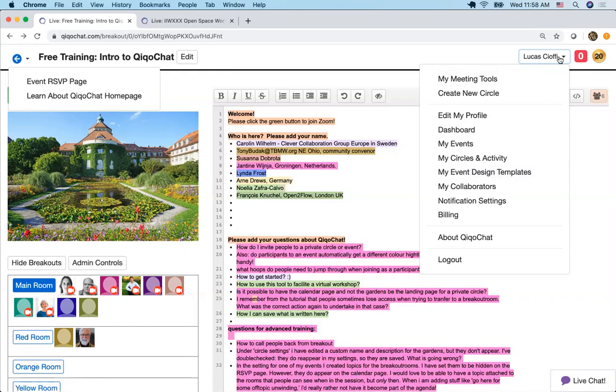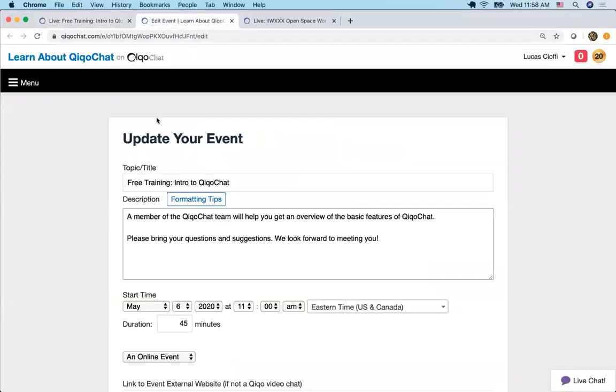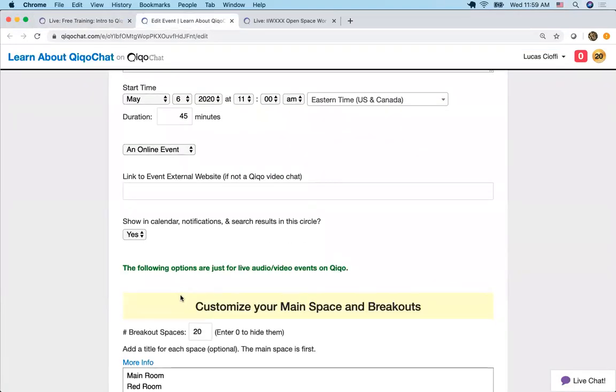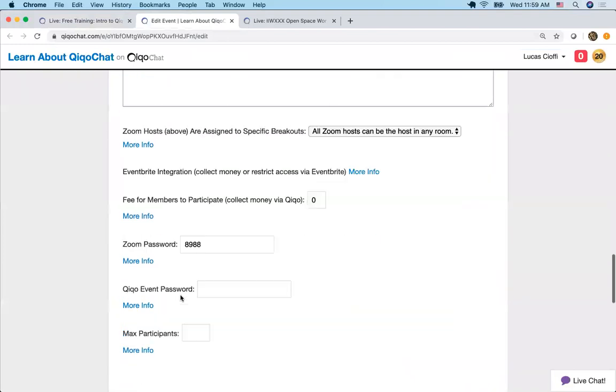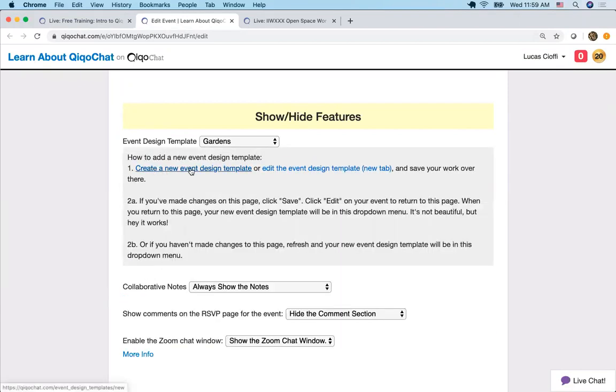Right. So if I want the gardens as a template, for example, so that I could then use it in an event, how do I get to it? It will already be available when you click edit event. You go to more options and event design templates. It's going to be here in the drop down for you. Also, you can create a new event design template here.